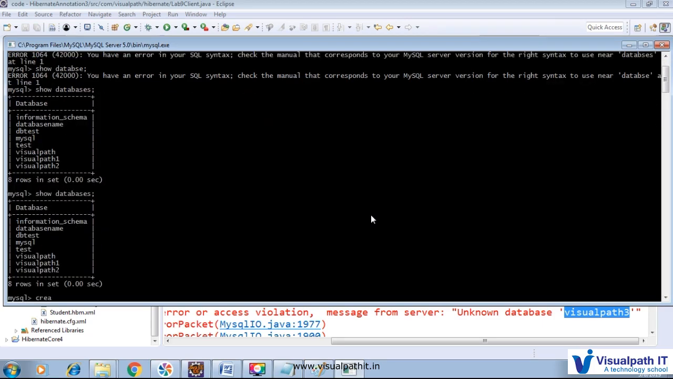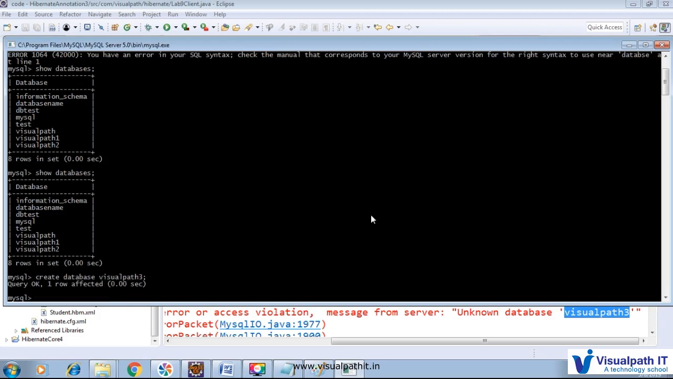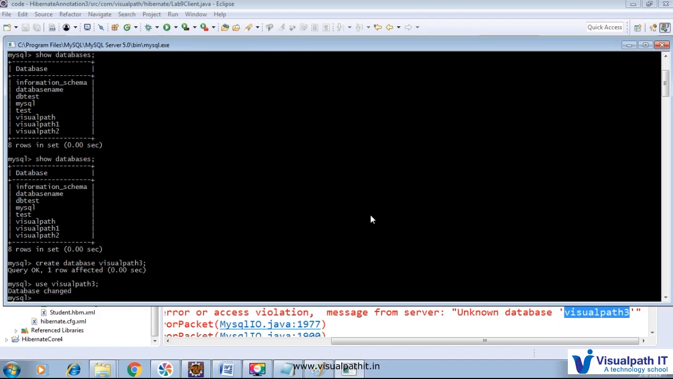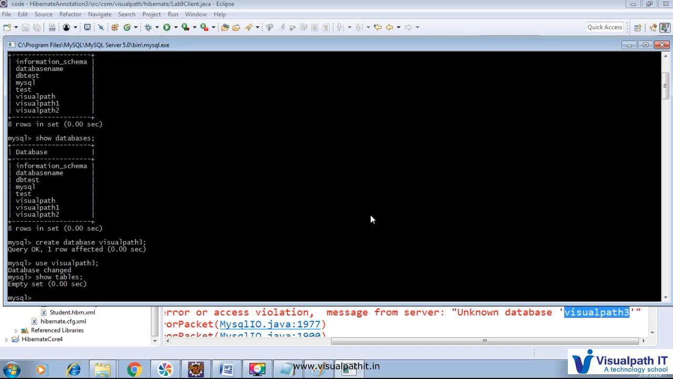So we'll create database visual path 3. And we will use that database. Now we'll check whether any table is there. Since it is newly created, no table is there.